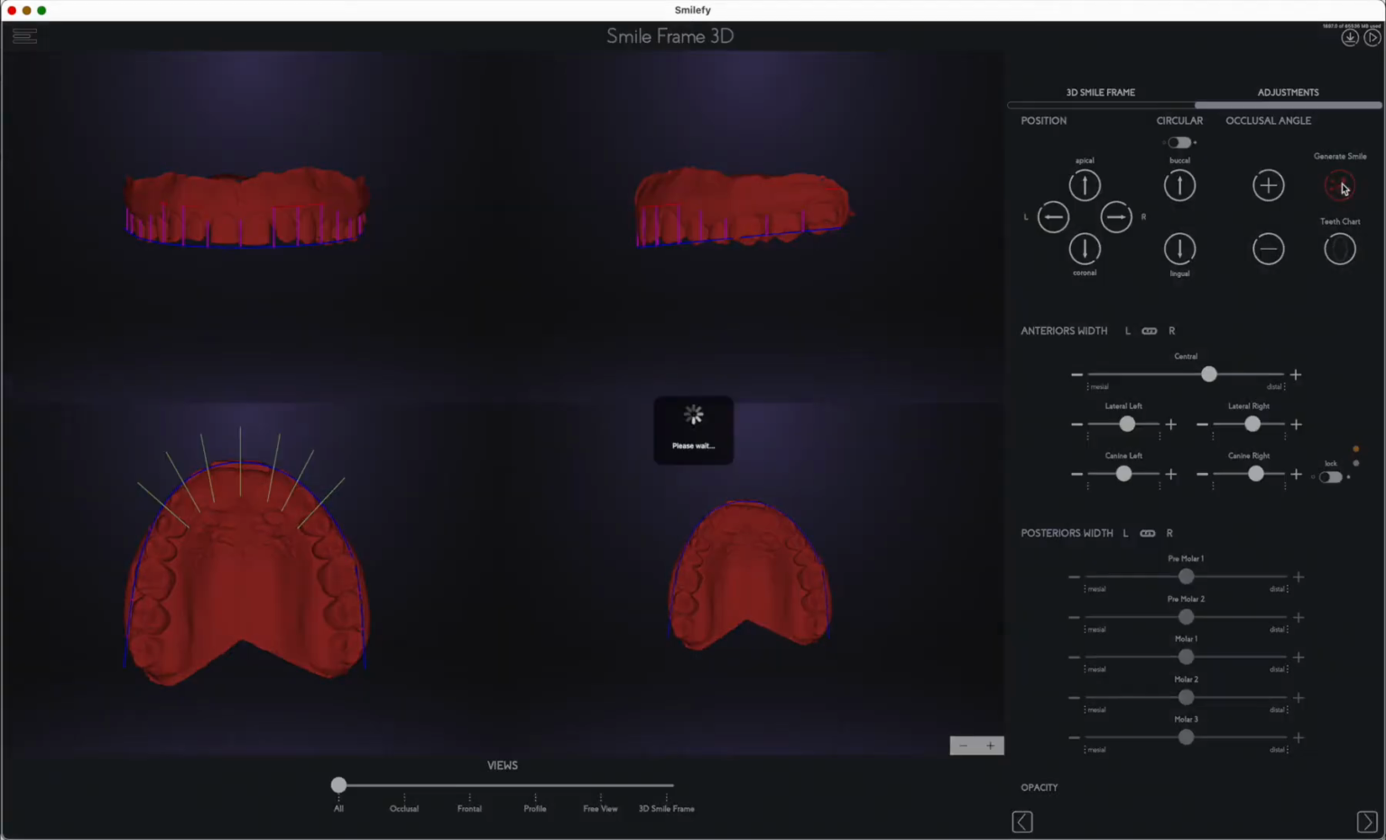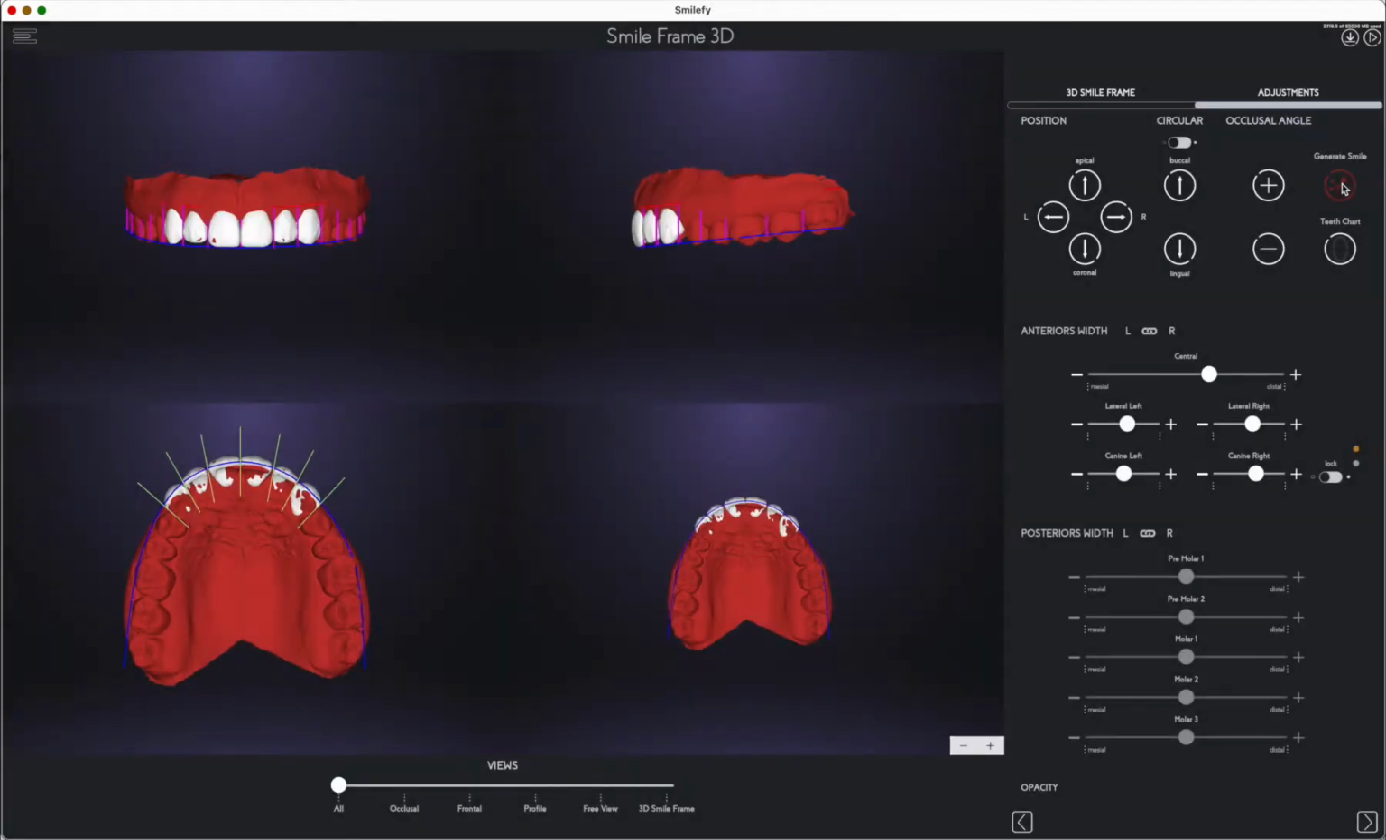So we click on it, and now we calculate the 3D smile design based on the 3D smile frame that you have set. So the 3D smile frame helps you to start the 3D smile design with a very accurate position and rotation of the teeth, and to offer you the visual reference to customize the smile design in a very easy way. We do have position, we can bring the smile buccal or lingual, we have the occlusal angulation, so we still can change the occlusal angulation of our 3D smile frame.